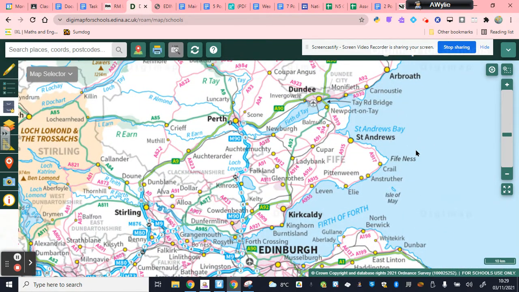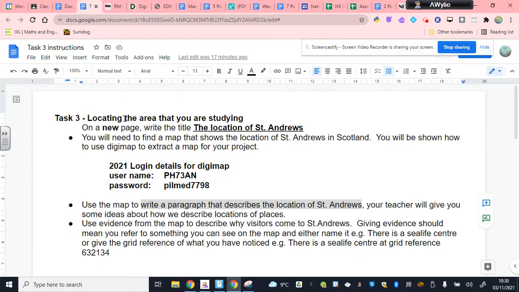What are the nearby cities? What city lies to the north of it or to the northwest? What city lies to the south of it? Is there a city to the west of it? Name those cities if you can. Are there any large roads that connect St Andrews to the rest of Scotland? So those are the kind of things that you might want to use to describe its location. Okay, so that's us completed the first two tasks.